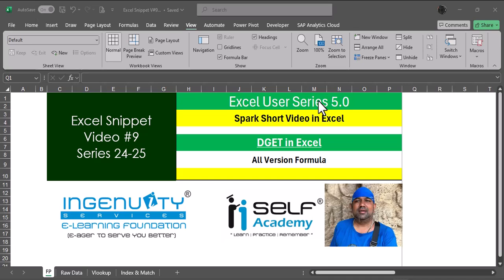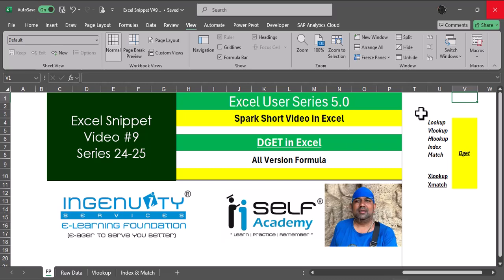In today's video, we can add one more formula into our lookup list. Normally, when I bring the data set, or whenever I talk about looking up a value in a table, whether it is a column or a row, we tend to remember formulas like LOOKUP, VLOOKUP, HLOOKUP, INDEX and MATCH, and in the latest versions XLOOKUP and XMATCH are also a part of it. But we missed one of the oldest formulas that we have, called the DGET formula.